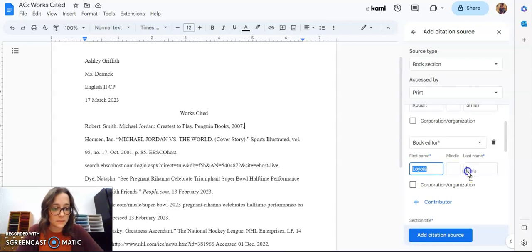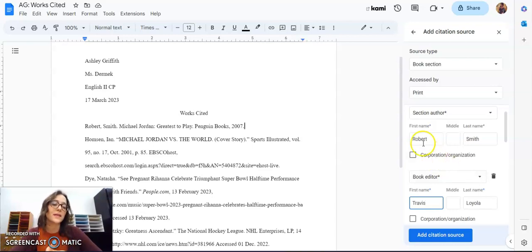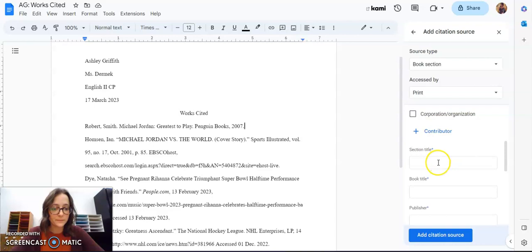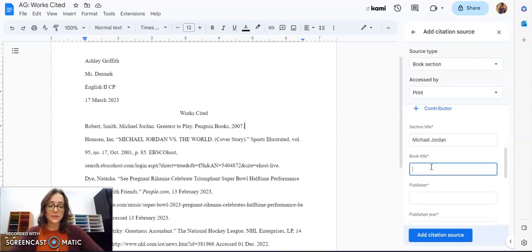Oops, that's lost. So now you have the book editor added in as well. That's normally the one you find on the front cover. You have to look normally at your section in order to figure out who the author is of that section specifically. Then you'll type in the section title. Then the book title. So this is going to be contemporary artists, it might be basketball players, whatever category that falls into.